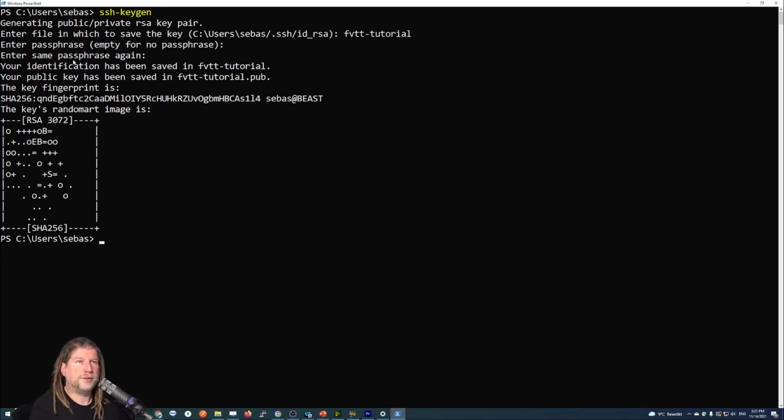Okay, I entered the passphrase twice, and it says your identification has been saved to fvtt-tutorial, and the public key file is saved in fvtt-tutorial.pub. So without the ending is the private key, .pub is the public key. The key fingerprint is, that's something, a random art image that is used to feed the algorithm to really get some very randomized stuff in there.